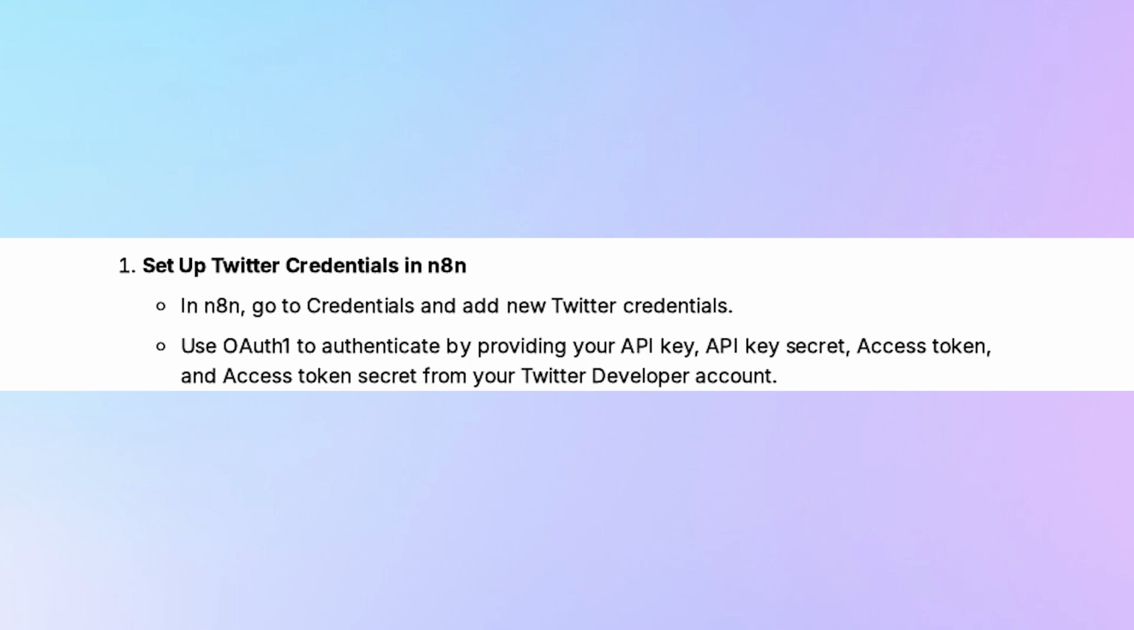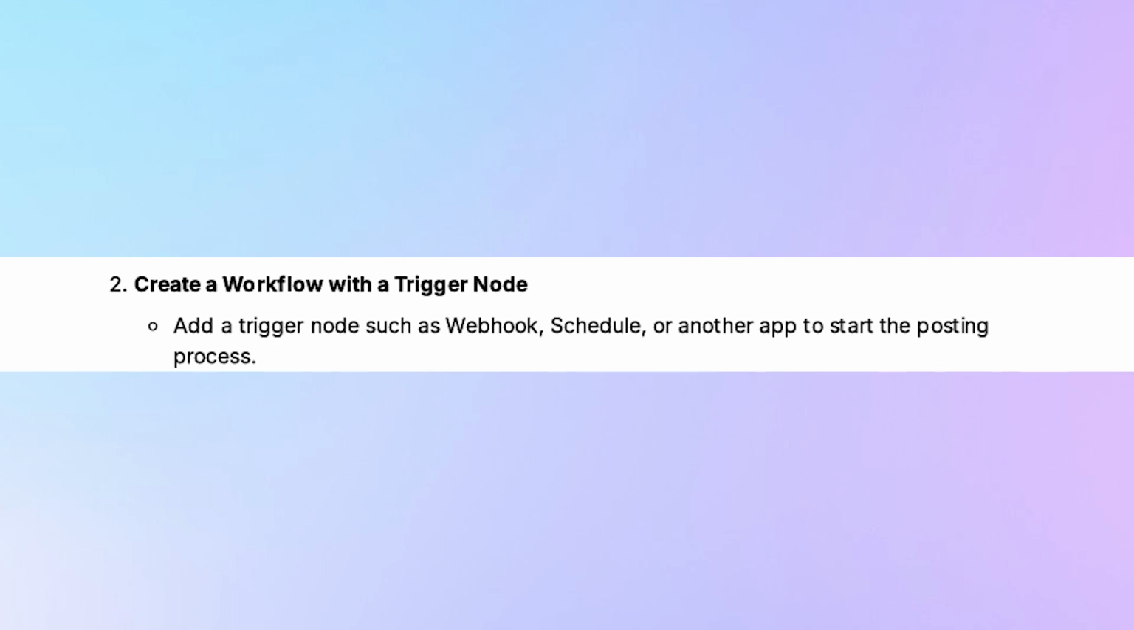So first, set up Twitter credentials in n8n. In n8n, go to credentials and add new Twitter credentials. Use OAuth1 to authenticate by providing your API key, secret, access token and access token secret from your Twitter developer account. Then create a workflow with a trigger node.